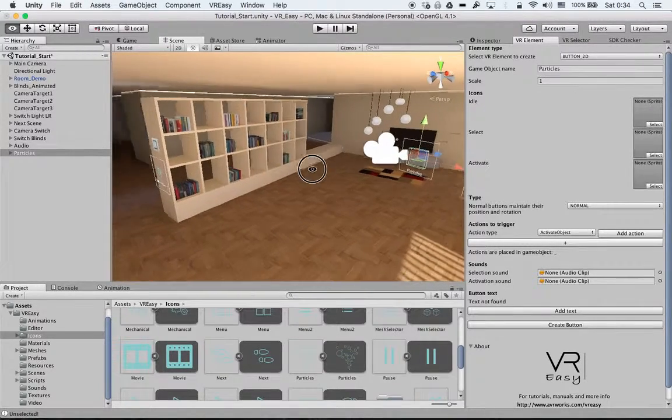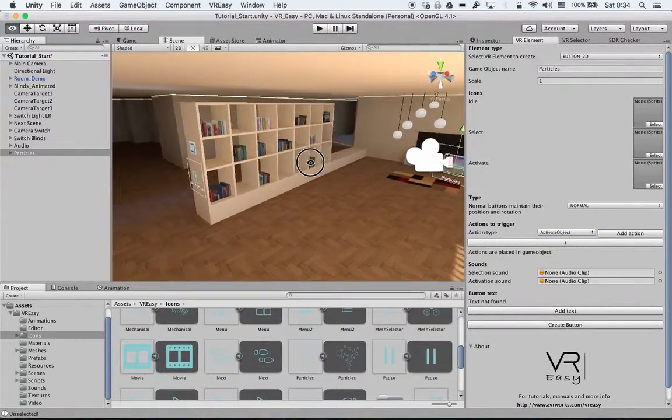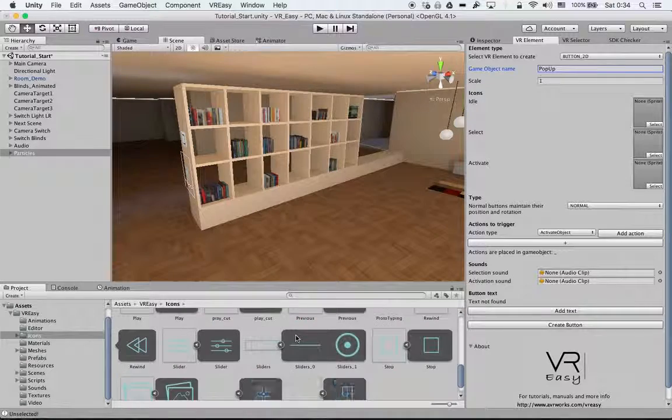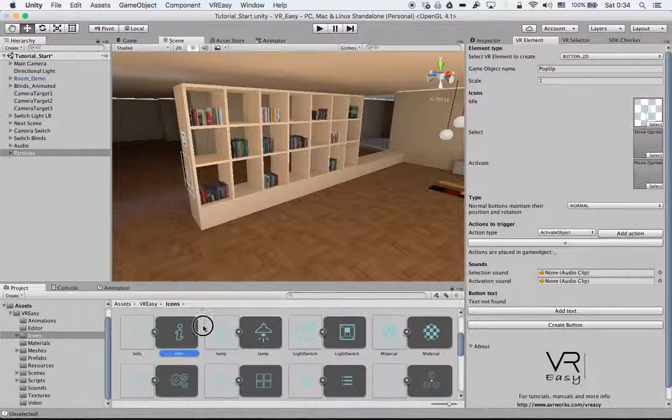In this tutorial, we'll explain how to set up a pop-up system. So again, we will select our 2D button or button 2D element, give it a name, we call it PopUp. The scale, for this we can use the info icon.